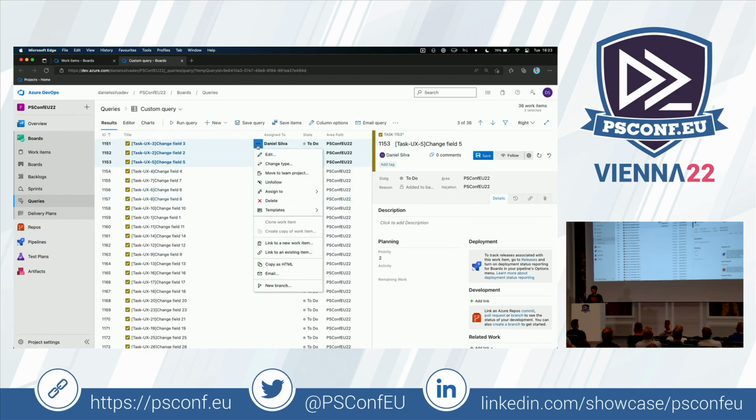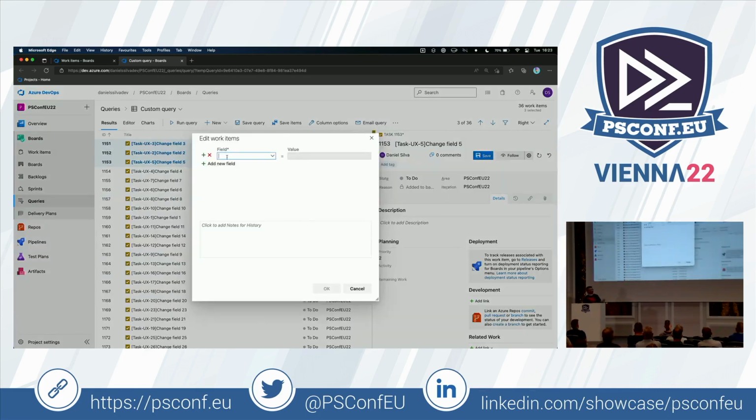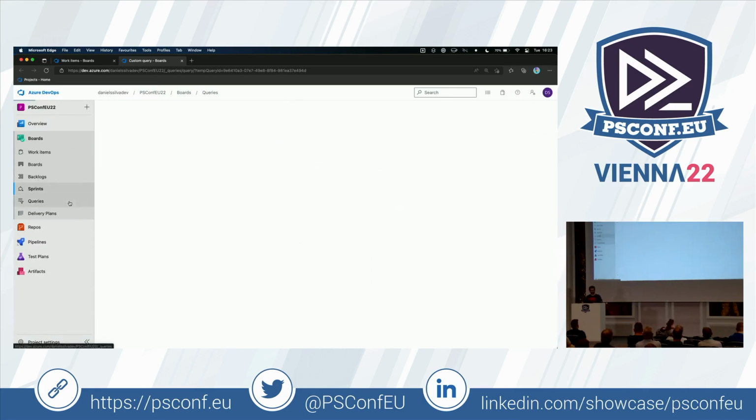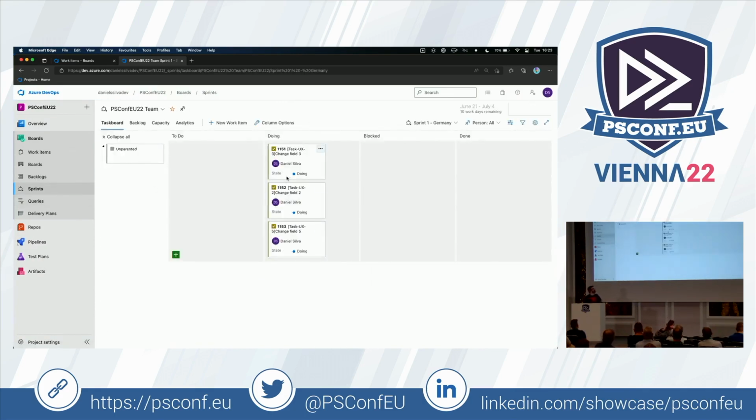And also, as you can see here, you can edit multiple fields at the same time. So I'll be changing, it doesn't show here like on the top, but you can see I can change here the state. It's on the to-do, so I'll be doing this. And I'll also change the iteration path to be to the current sprint. So by doing so, I can save the items. And if we come to the sprints, I have here 3 tasks that I'm currently supposedly working on.